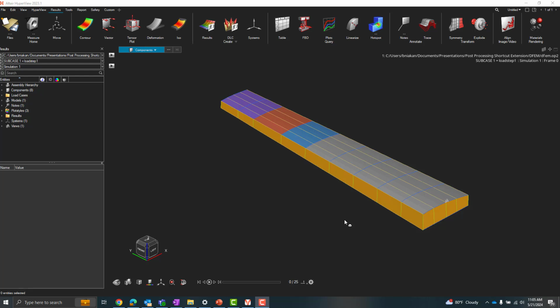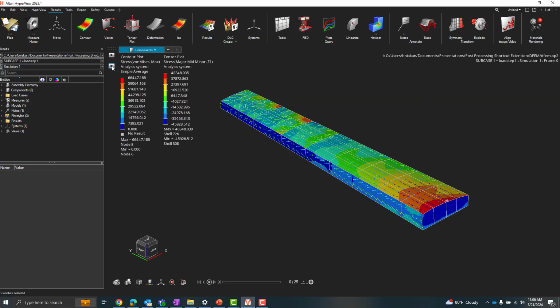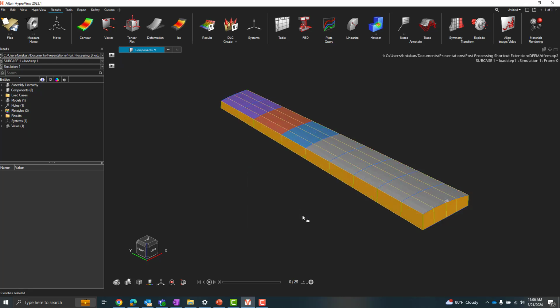Hey folks, have you been wanting to find an easier or faster way to apply your post-processing preferences and settings for subsequent models after generating those preferences for an initial model? Well, now you can with extensions in HyperWorks. So stay tuned for the rest of this video, and I'll walk you through the process for creating these extensions for your particular post-processing preferences.